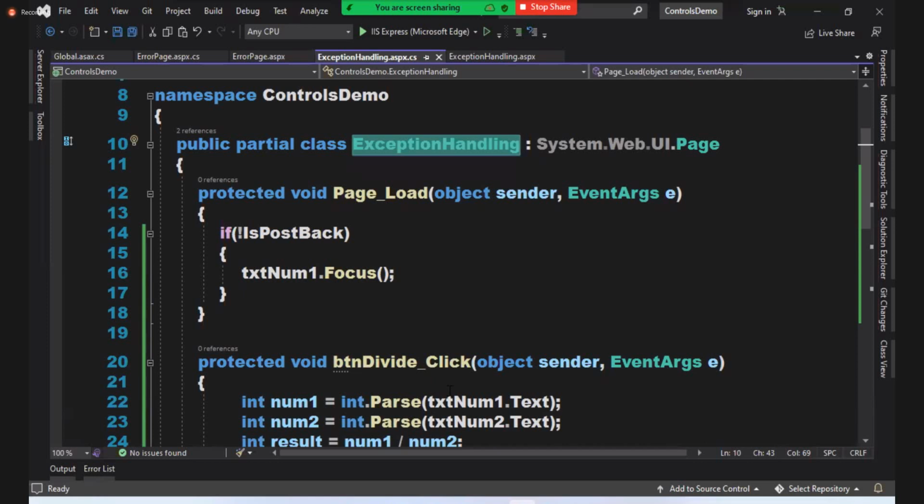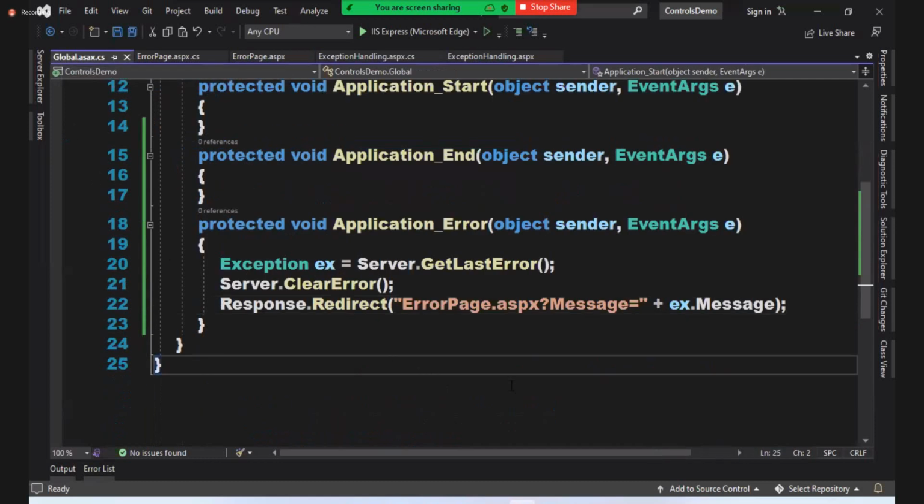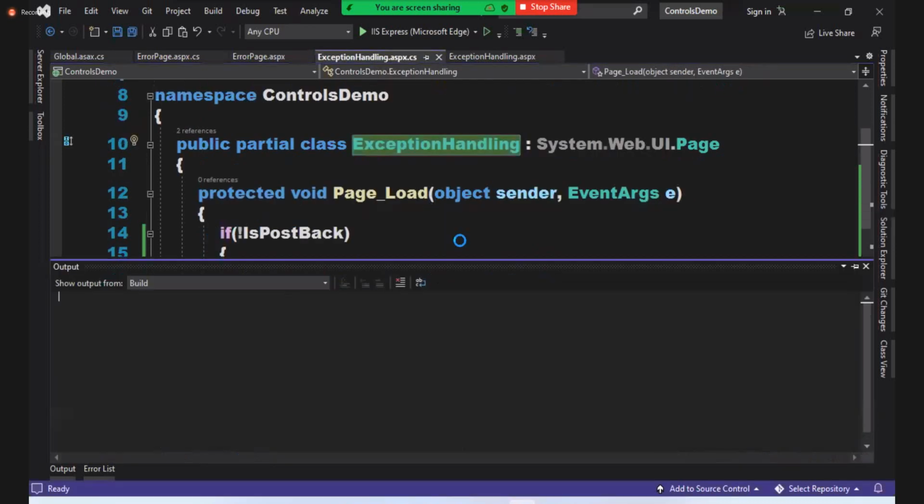So by the time it came to Global.asax, what is the last error? Format exception or unhandled exception? First, a format exception occurred. That was not handled, so another exception was raised now. What is the new exception? Unhandled. So what is the last error? What did you say here? GetLastError. GetLastError is giving the last error only. The last error is the unhandled exception. Are you clear? That is the reason why you are getting it like this.